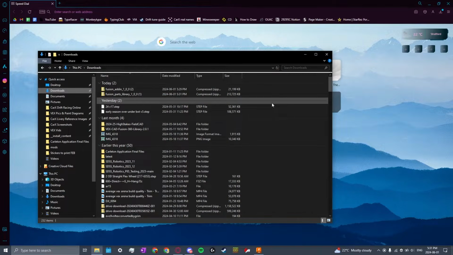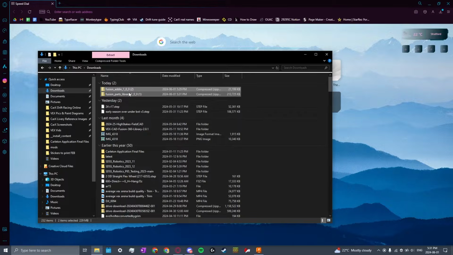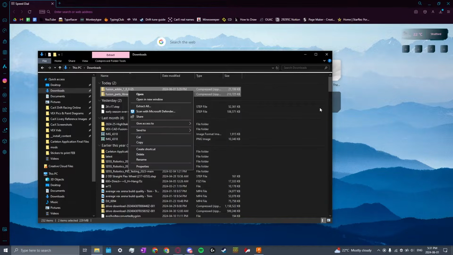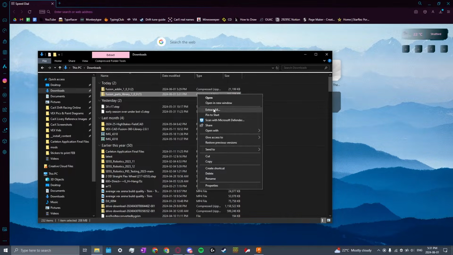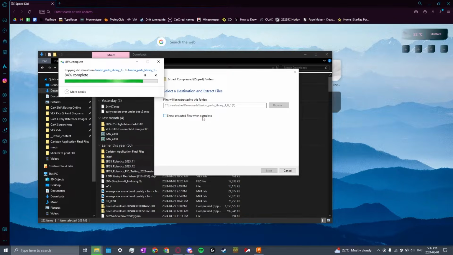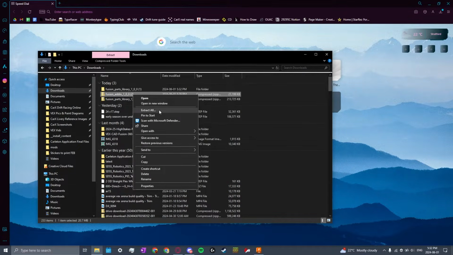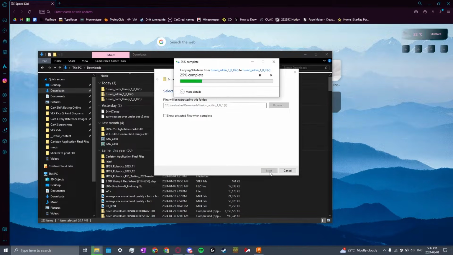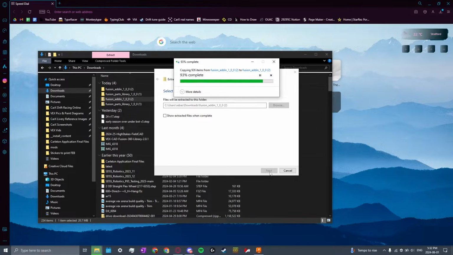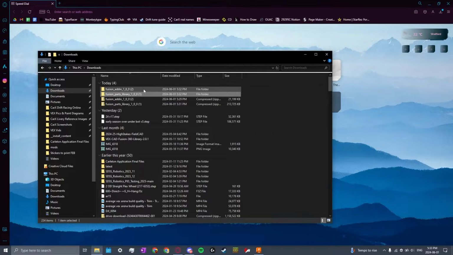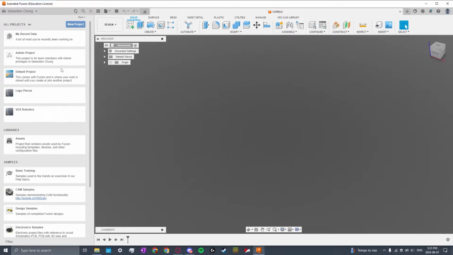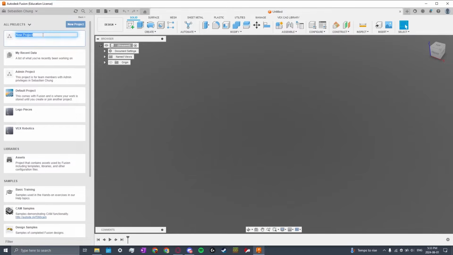Alright, so once those two are both downloaded, you will find them in your downloads folder, and you can just go ahead and extract both of them. So now that those are both downloaded and extracted, I'm going to head over to Fusion, and I'm going to open a new project. I'll just call it Robotics.